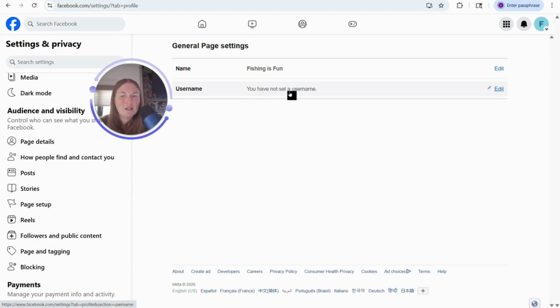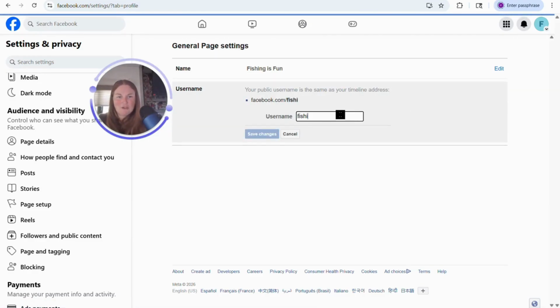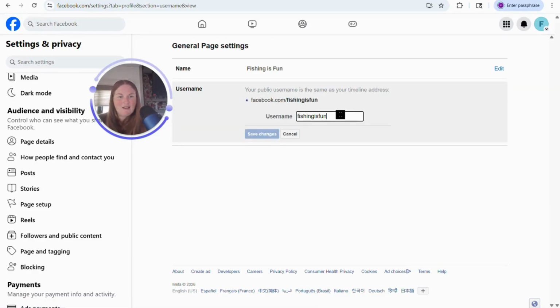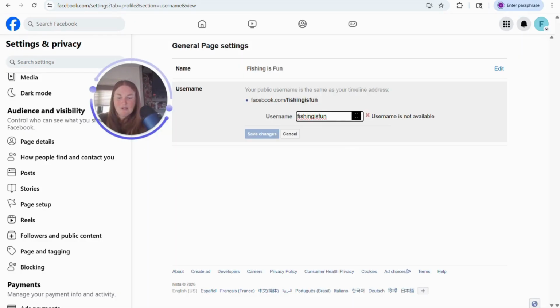So I've not set a username yet, which means that this Facebook page will have a URL with random characters as the page name. But I can change that by clicking Edit, and then I can pick the username I want. So let's try Fishing is Fun. And unfortunately, I see that that username is not available. So I can try More Fishing Fun. And again, username not available.